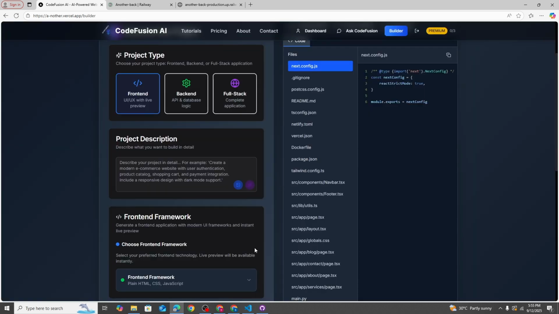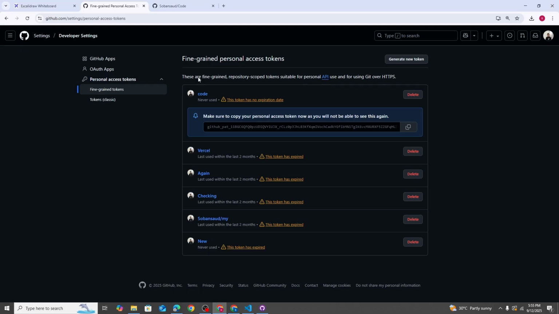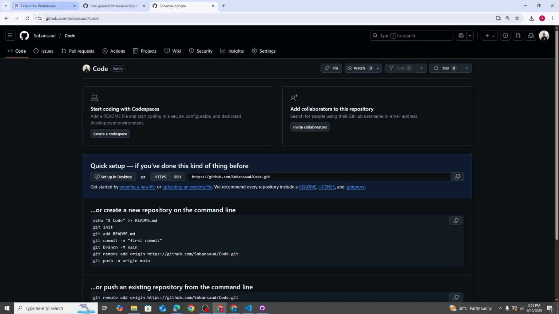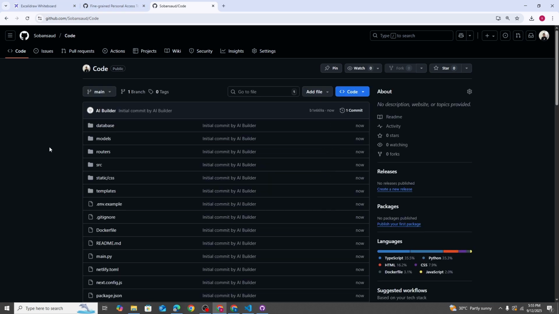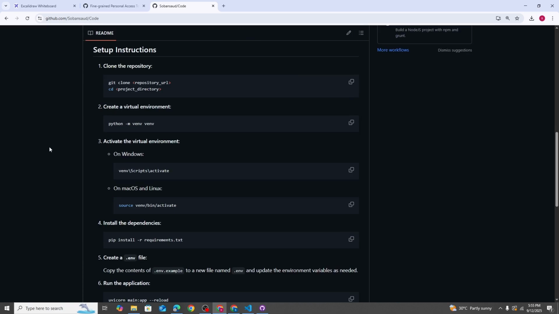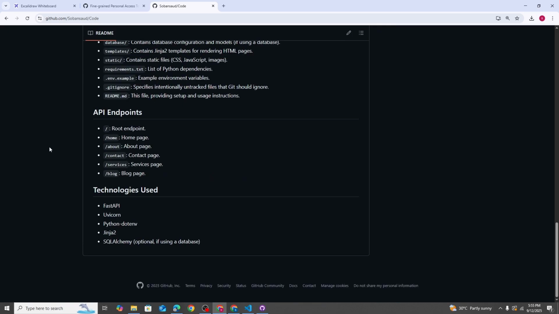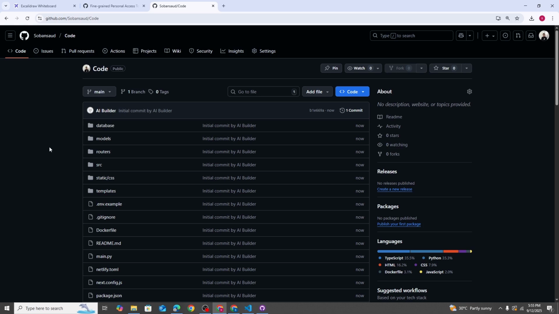Close. I will check in my GitHub. The code is successfully there. Go to code and refresh. And wow, code is successfully pushed with all README files created and all technologies used and all files, and the code is pushed in GitHub, in your GitHub. It's a very possible and very easy and very simple step.